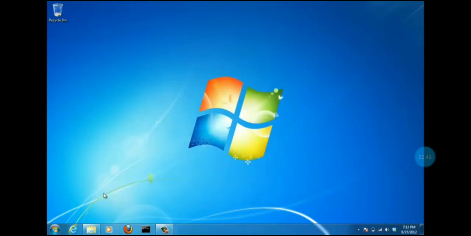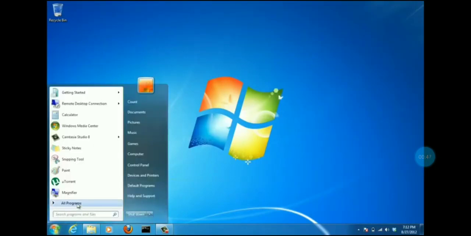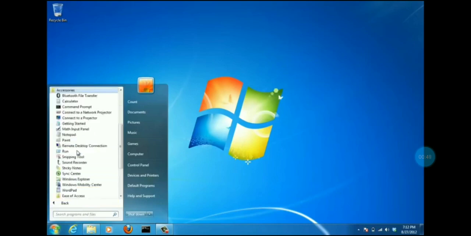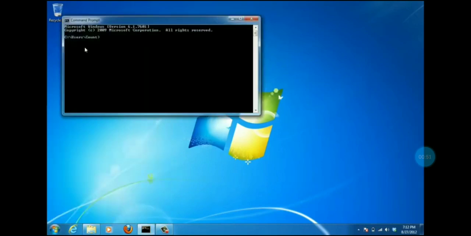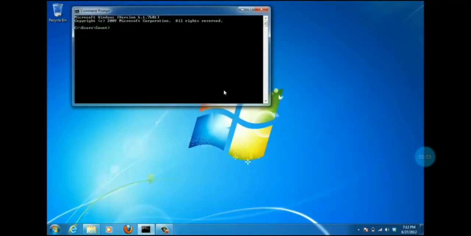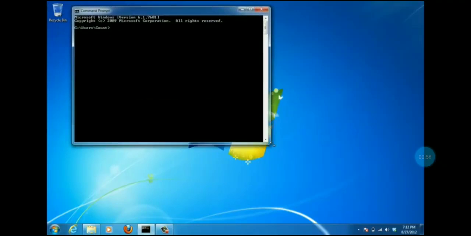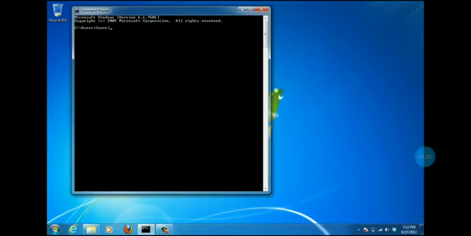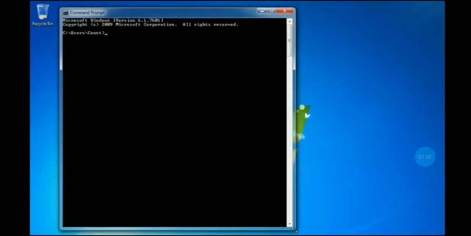Okay, now let's start. We are using Windows 7, so from accessories you have to go to command prompt. But if you are using a higher version, just write cmd, and it will open the command prompt.